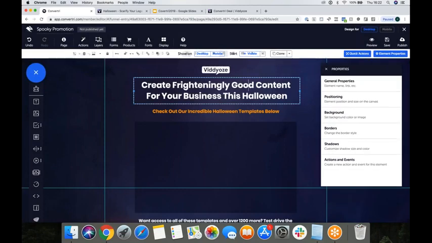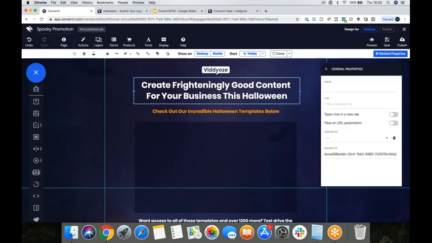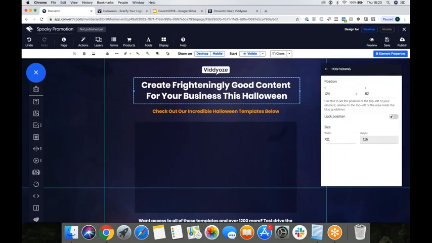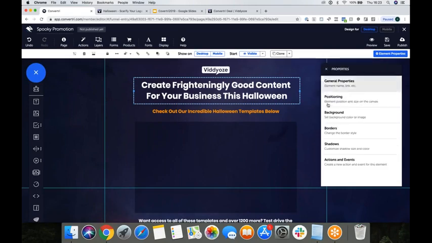Now, every single one of these properties in here allows you to do all sorts of things. So you've obviously got the general properties, so you can name them, and you're going to do that for actions, which I'm going to show you in a moment. You can link any property up. You can change the position in here, but you can move it around anyway with your mouse. You've got background colors and images, borders, shadows, actions, and events as well. And I'm going to talk about actions and events in just a moment. But you can literally do anything you want with any property.